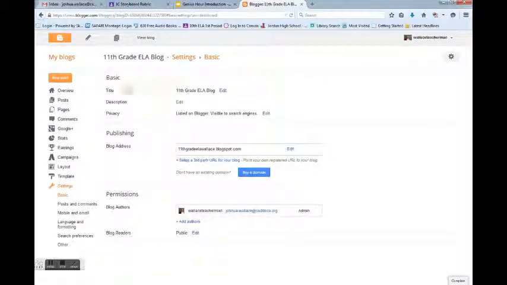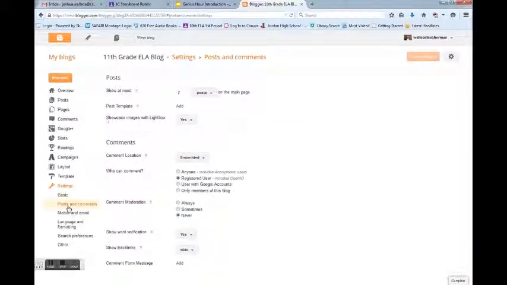So under settings, this is where it takes me. I can play with some things here. If I wanted to rename my blog, I could do it there. I could add a subtitle, a subdescription of it. I could change how search engines find it. I could change the address, like I said. I could change permissions. I could add people to it to be able to see it and edit it, so multiple people could contribute on the same blog. I could change how posts show up, how comments show up.